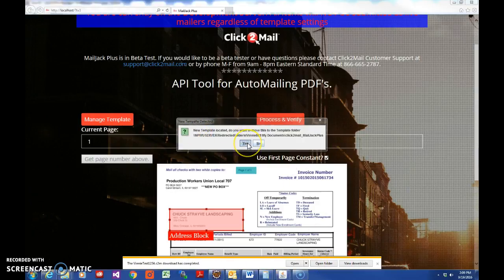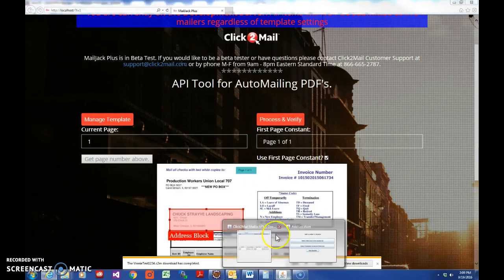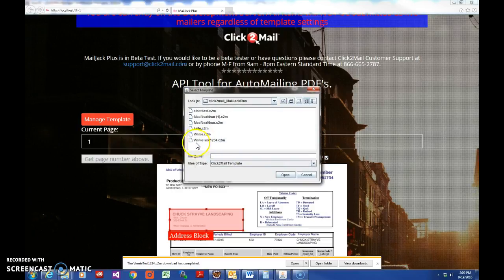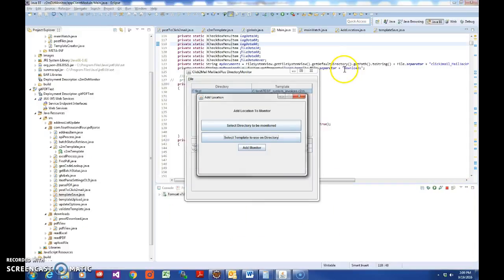So new template is located, we want to move it. Click yes, and then again, anytime in the future that I want to add that template, it would be right in my template folder. So we should see the Vinny Test 1, 2, 3, 4. Other than that, everything I think is working very well.